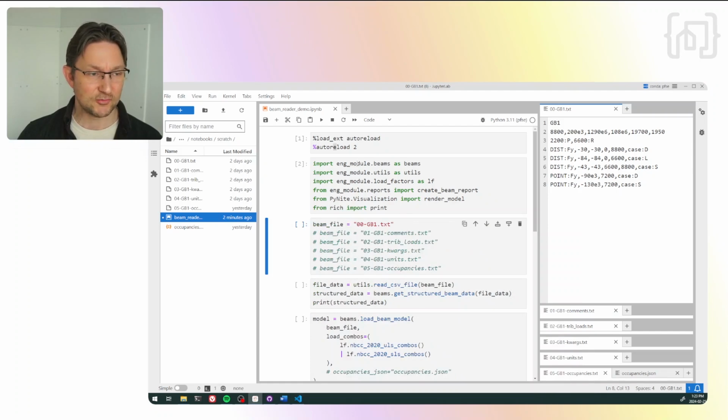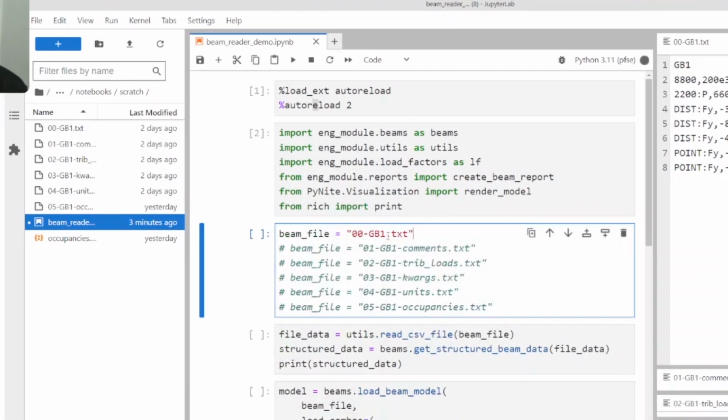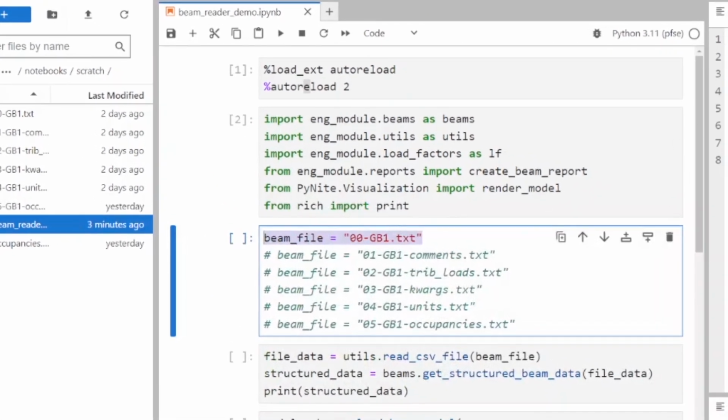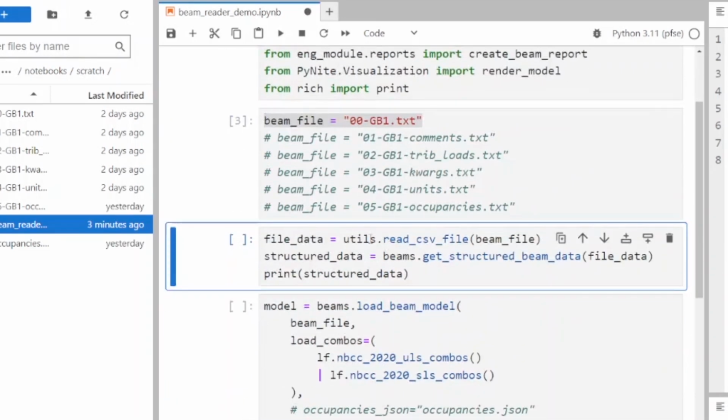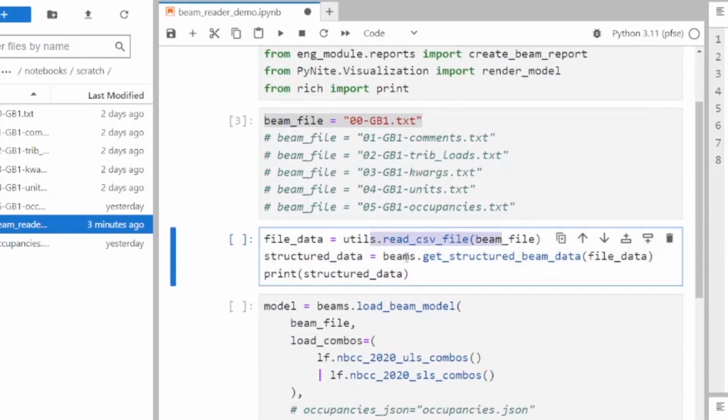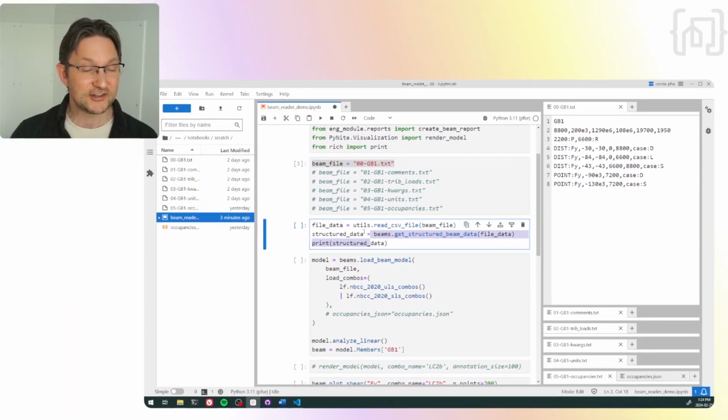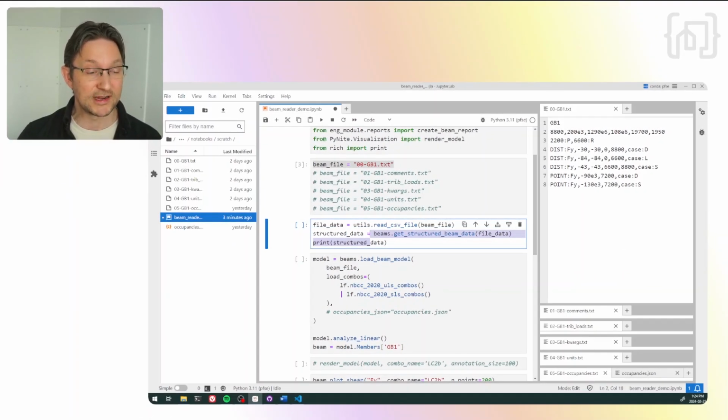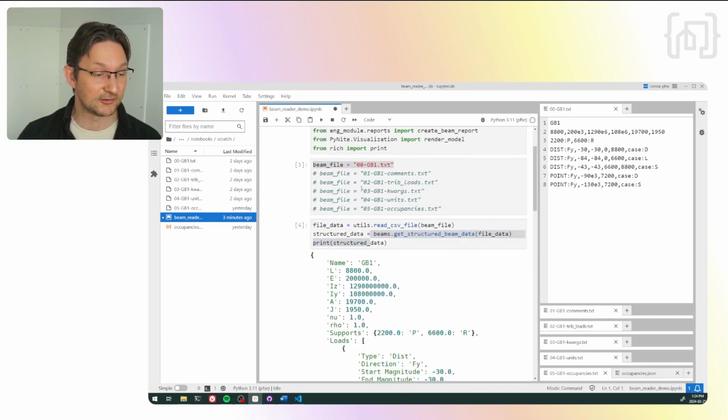So how does that actually work? Well, if we've got our beam file here, gb1.txt, we just go ahead and read the file in using the read CSV file, and then we can use get structured beam data to see what the structured beam data looks like. This is an intermediate step here. We normally don't run it, but I want to show you what the intermediate file looks like.